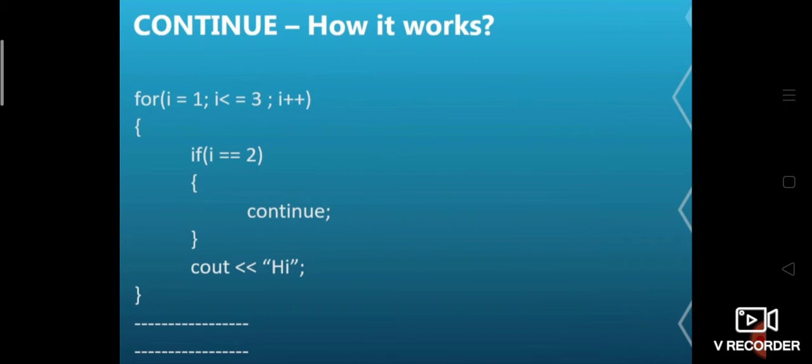So what does break do? Break will take control out of the loop, which means the for loop itself will stop. But here you have a continue statement. So it skips printing the high message. Instead, it goes into the for loop, that is, it increments the value of i. Now i is 3. 3 is less than or equal to 3, the condition is true. But 3 is equal to 2 is false, so high will be printed. Then i becomes 4. 4 is less than or equal to 3, the condition is false. So the for loop ends only here.